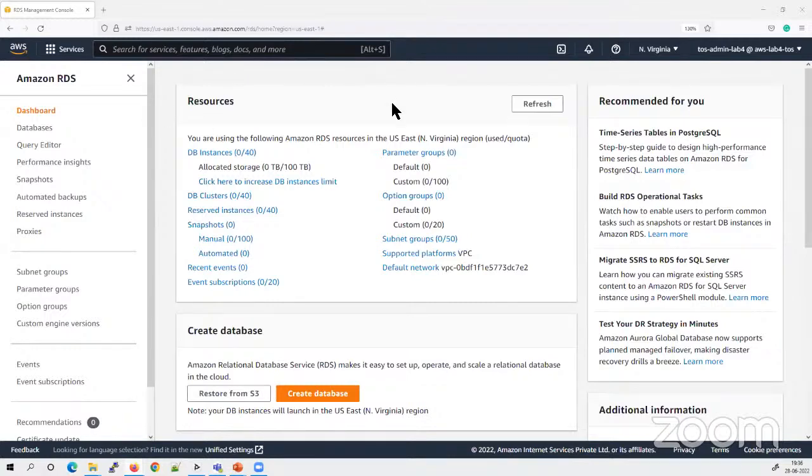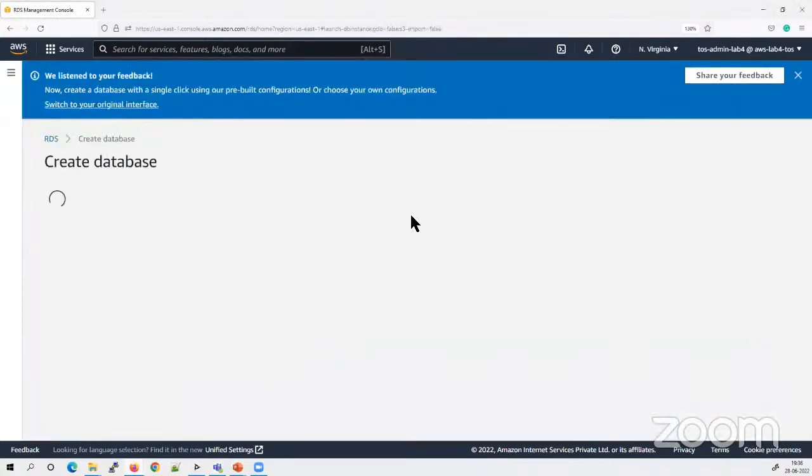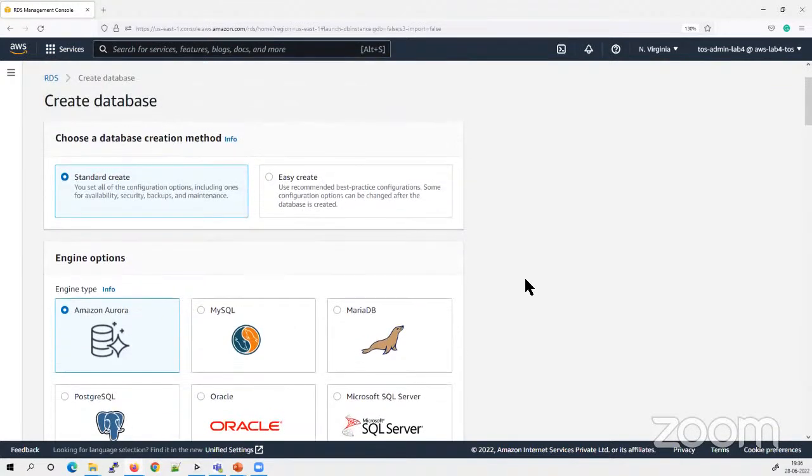So from this screen, here are your various offerings, and what we will do is say create database. Now remember one thing, the creation of a database is going to take some amount of time, almost 5 minutes, because there are a lot of things which are done in the backend.